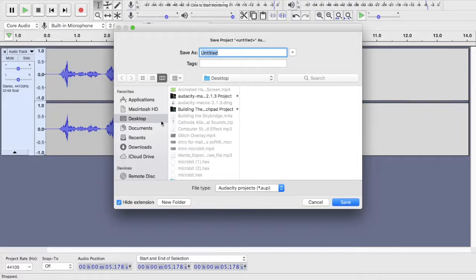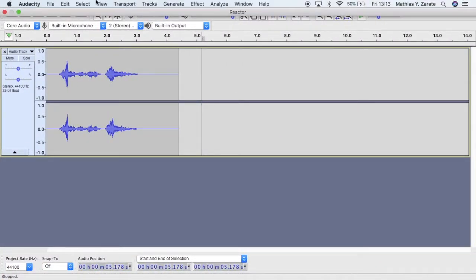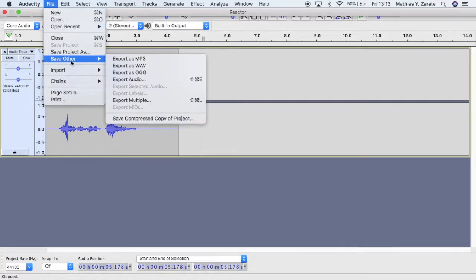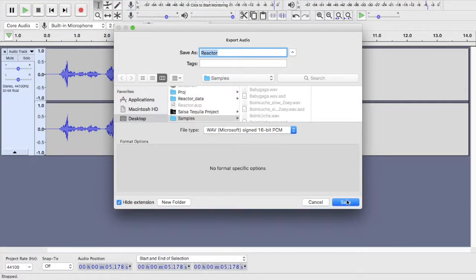So it will give me a list where I can save my things, and I'll just save it as reactor and click save. And now on my desktop it will make reactor data and reactor.aup. And this is the file, the project from Audacity. And now that we've done that, we can just use Save Other and save it as a WAV file, and just save that as reactor as well.